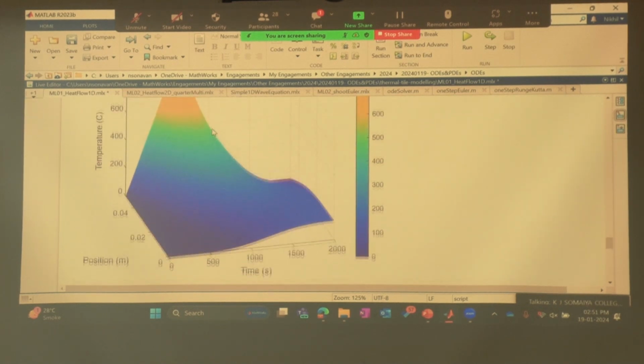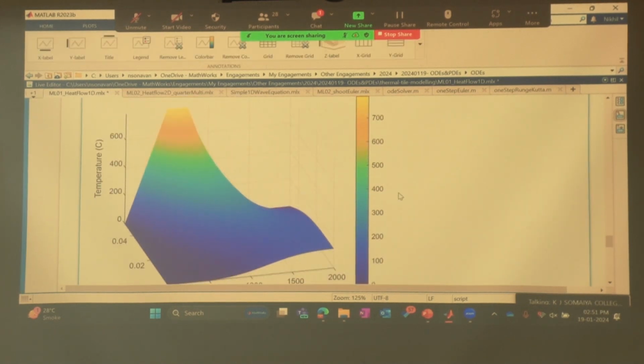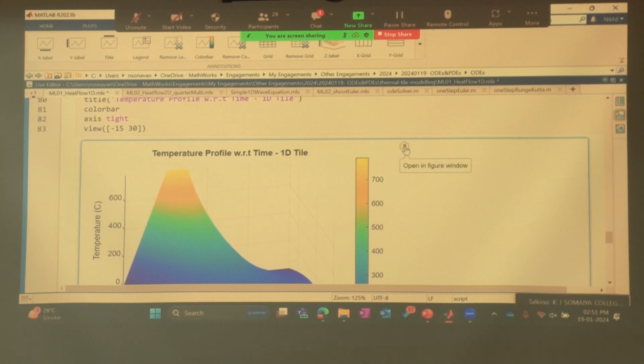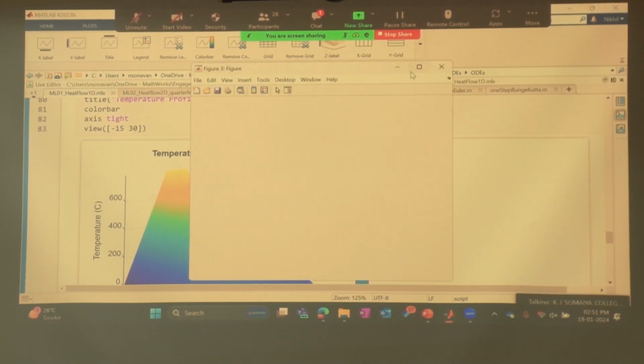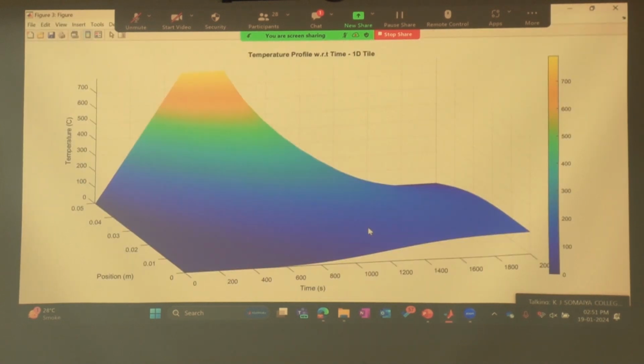And then if you want to plot the temperature profile on the surf plot, I'll maximize this, so it would somewhat look like this. On this axis we have the time, on this axis here we have the position, and on the z axis we have the temperature. So this is basically the temperature profile with respect to time.